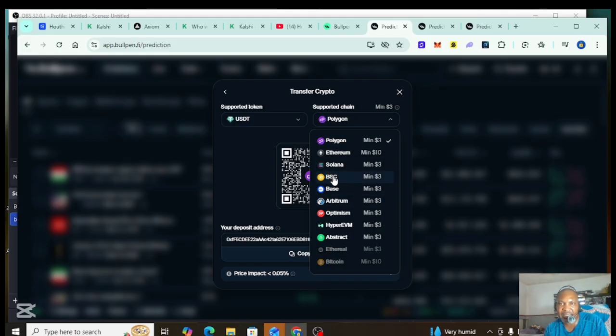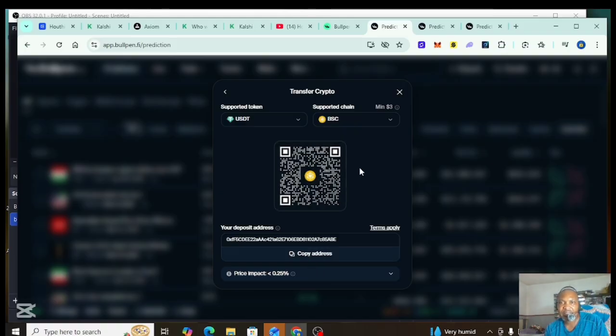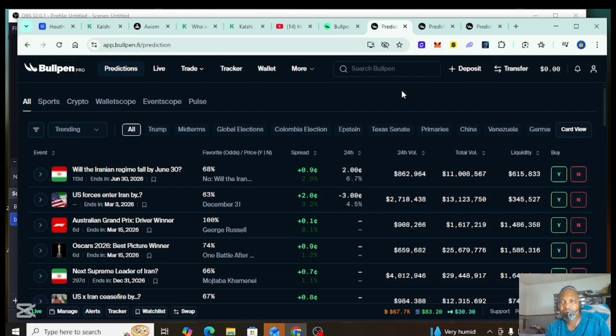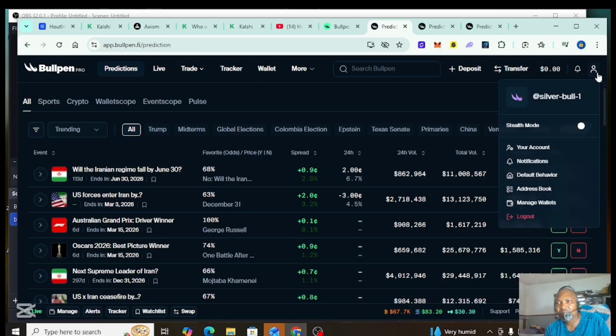Now let me select Binance Smart Chain. Then you can see the stable coin, the crypto, is USDT. The network is Binance Smart Chain. You can just make use of it like this. The next thing, see, this is where to copy the address. Just copy the address here, or if you are using your phone, you can scan this barcode. Then copy it and go and transfer the money. Once you have deposited money here, if you want to check your profile, you can click here.